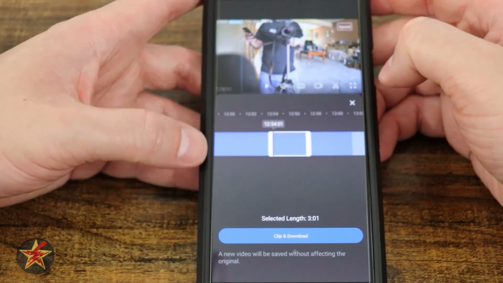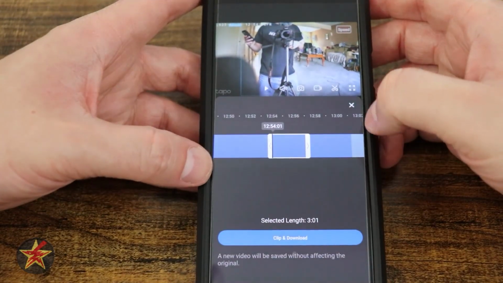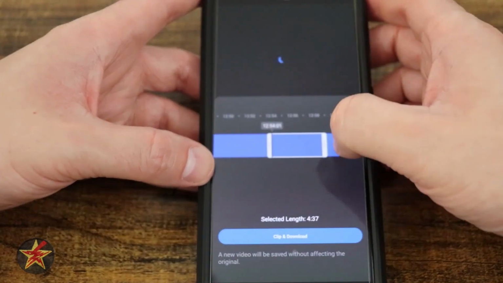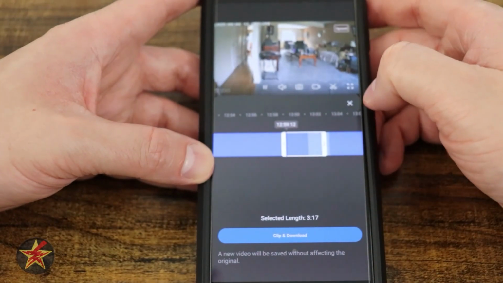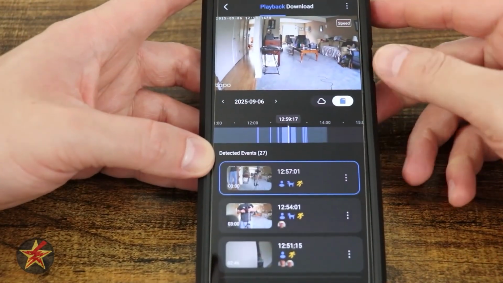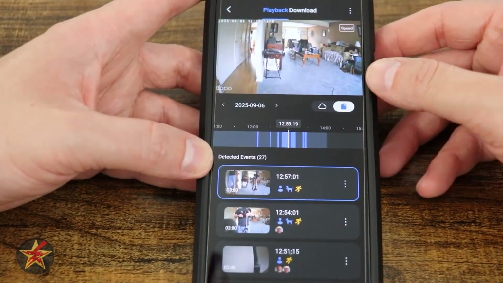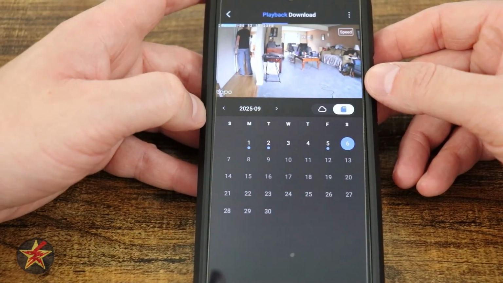If I select the clip, this will allow me to take larger detected clips and cut them to make it much simpler. So let's say like this, I just need that, and I can do that. And that would be the clip that gets downloaded from that 3-minute video down to like 20 seconds, which is very helpful.